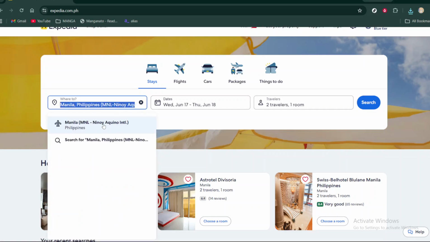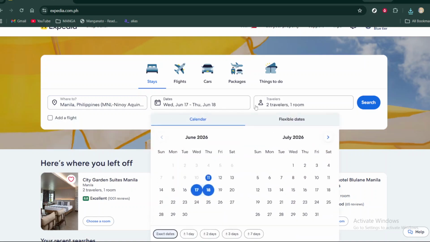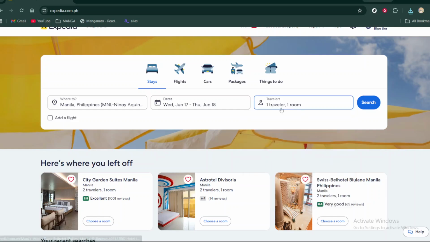Now you will see the search fields in the middle of the screen. This is where you tell Expedia where you want to go. Type in your destination, so the city or the area you are interested in. Then pick your check-in date and your checkout date. And finally, add the number of adults and children who will be staying. Make sure you get this right because prices and room availability depend on it. When you are ready, click that big blue search button. This will take you to the results page, and this is where it starts to get fun.